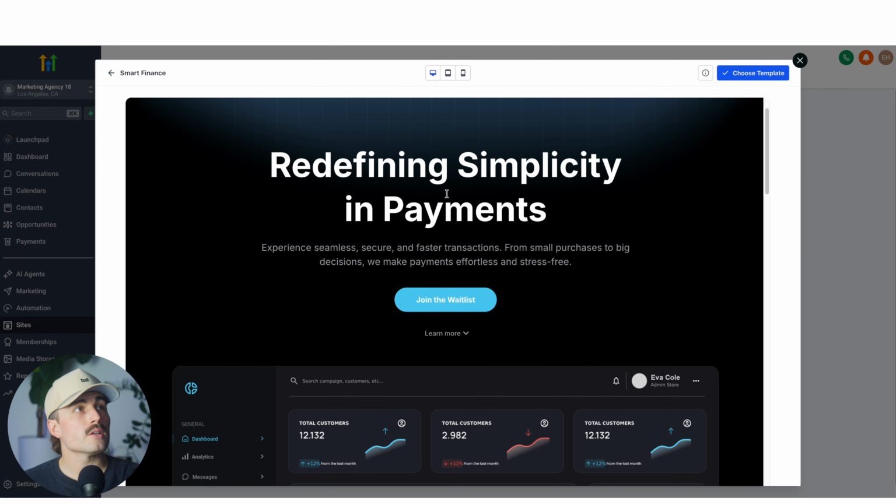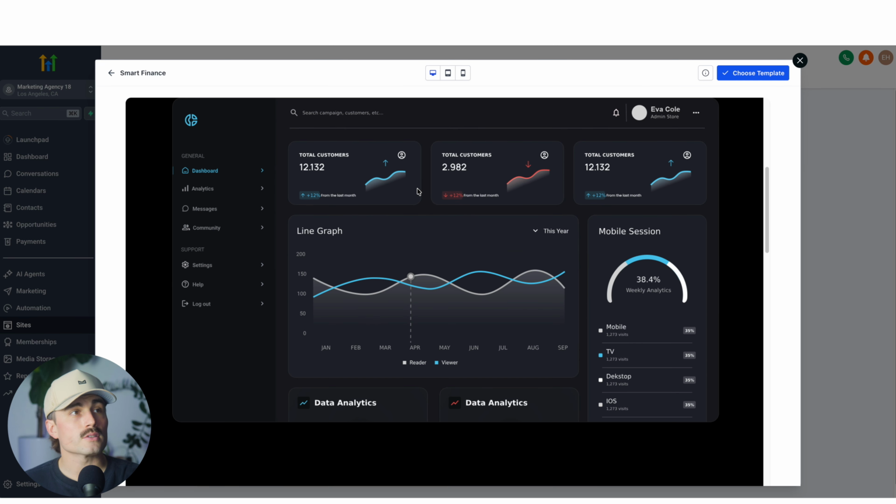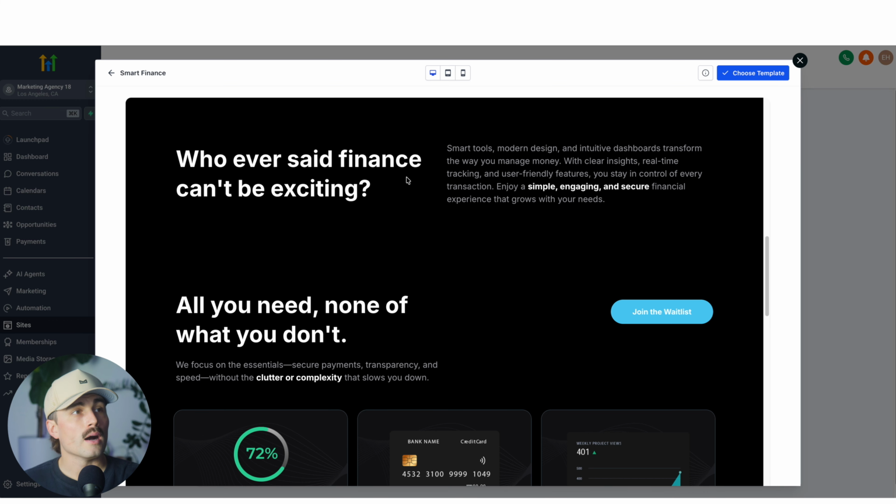What I like about templates is that you get a really great starting point without needing to stare at a blank screen. So I kind of like this digital looking one here. It's called Smart Finance. We'll go ahead and preview it. And here we can see we've got this page here. So, if you're selling some software or something like this, this would be a great option. If you like the way that looks, you can click on choose template and it'll get it ready for you.